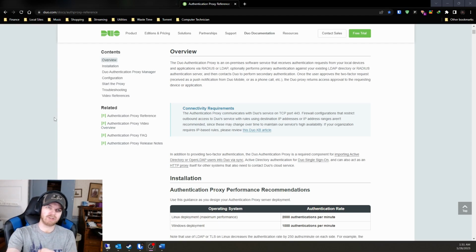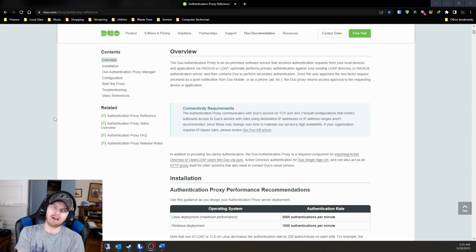The proxy will then reach out to Duo and authenticate using your Duo configured device, what have you, YubiKey or your phone or what have you. And then assuming that succeeds, it will then authenticate to the firewall. Okay, so it's a proxy service. It sits in the middle and it performs the secondary authentication.